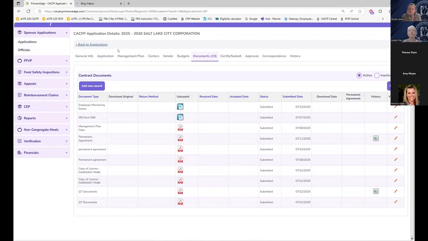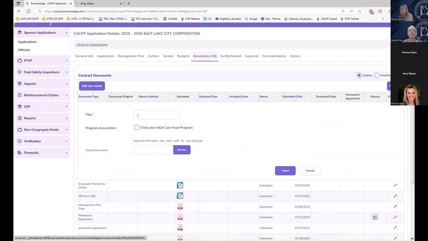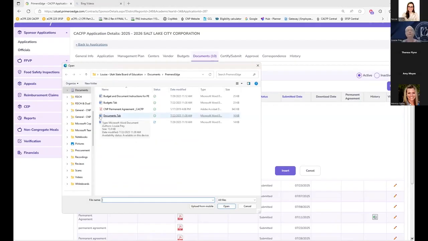So if you want to add a new record, you just click on Add a New Record. Title the record. So this has like 3 permanent agreements already in here, but I have done this a few times. Okay. Click on the program, click on Browse, and this is going to a specific spot already because I've uploaded from this spot. You can browse to wherever your document is that you want to upload.